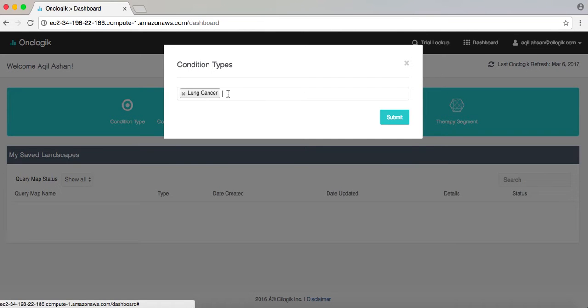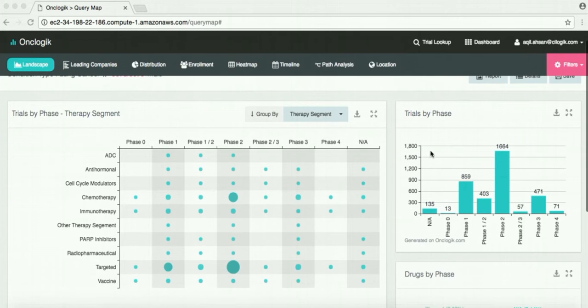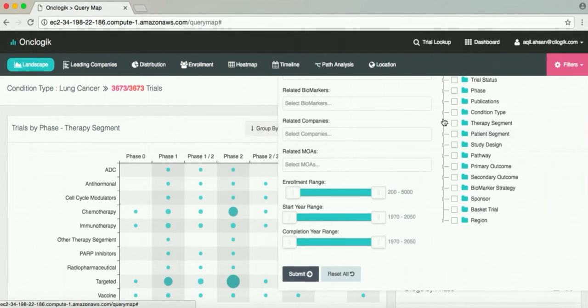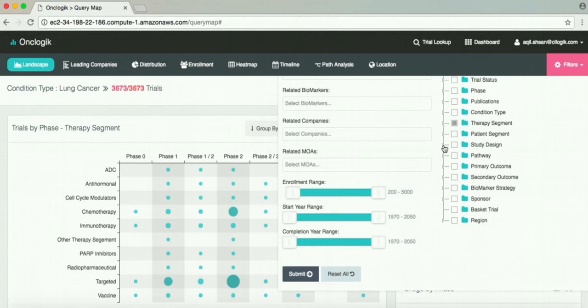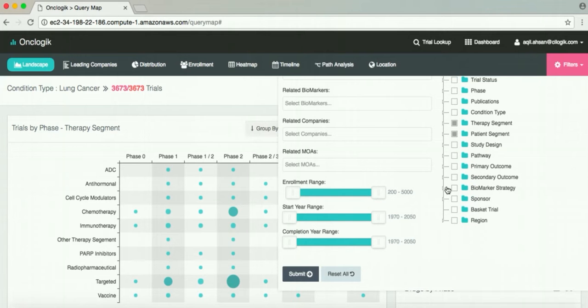Let's choose lung cancer. This creates a strategic view of all the lung cancer clinical trials with phase on the x-axis and therapy segment on the y. Additionally, we can see the number of drugs and trials by phase graphically. We can further narrow down these trials by various filters on the right hand. We can filter by enrollment, therapy segment, patient segment, etc.